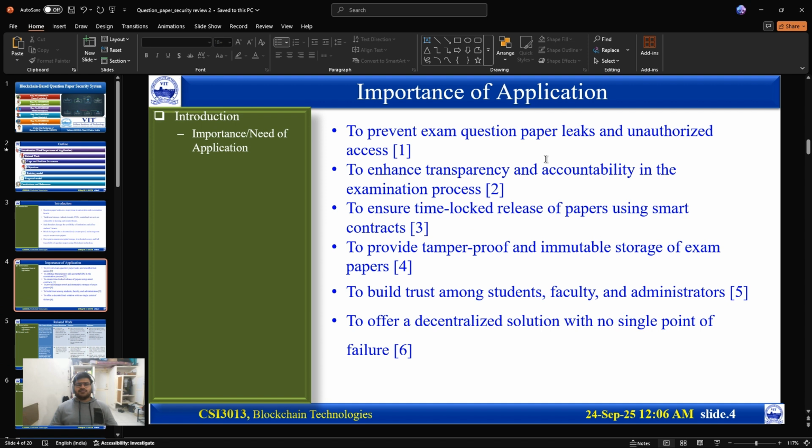The objectives are: to prevent exam question paper leaks and unauthorized access, to enhance transparency and accountability in the examination process, to ensure time-locked release of papers using smart contracts, to provide tamper-proof and immutable storage of exam papers, to build trust among students, faculties, and administrators, and to offer a decentralized solution with no single point of failure. These are the importance of our application.